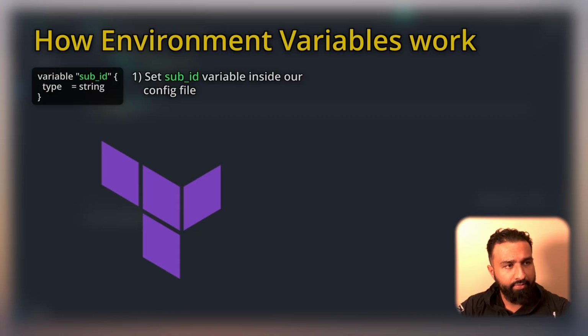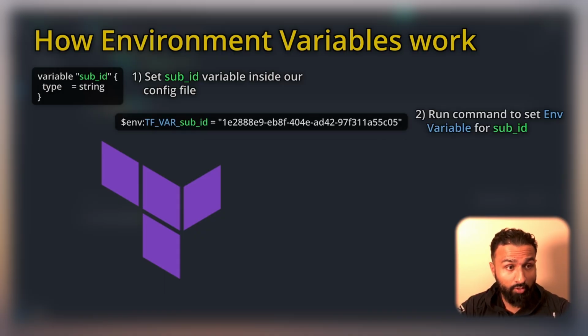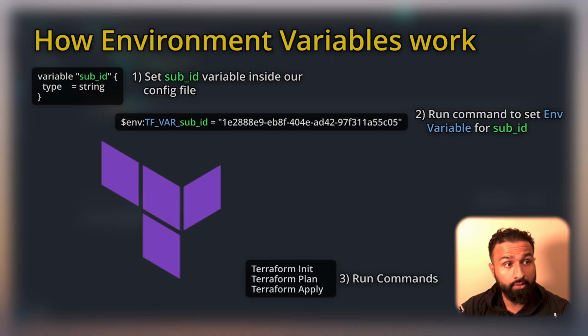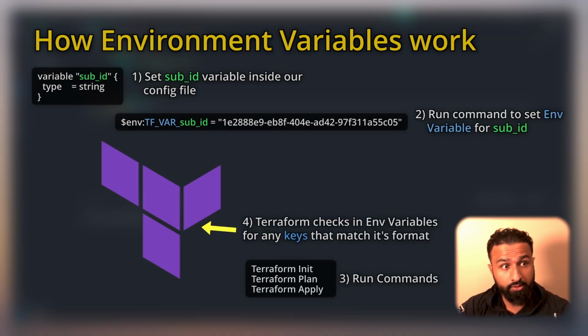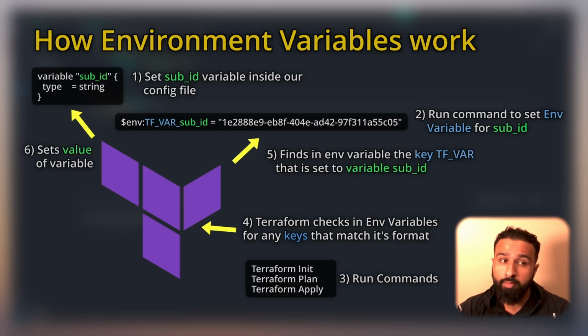If we had a variable in Terraform, you'd use the format TF_VAR_variable name, aka sub ID. And then after, if you run the Terraform commands to deploy your services, it will pick this up and automatically populate the sub ID variable.